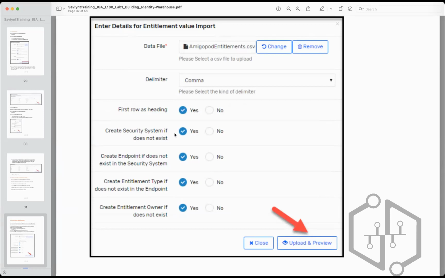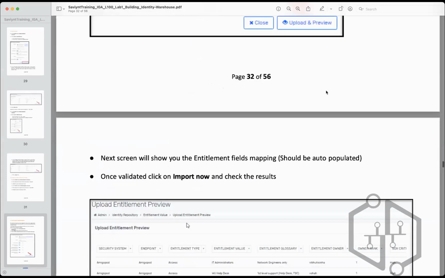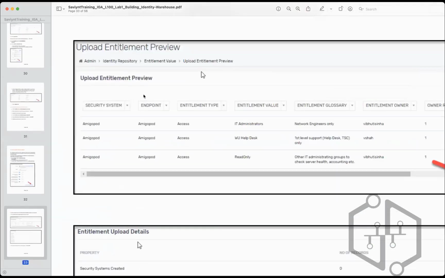So we mentioned that we will create a new security system, new endpoint, and new entitlement type if they do not exist, as has been mentioned in the flat file. Okay, we will click on upload and preview, and then we'll be able to see, the way we did for both users and accounts, for entitlements as well, that you have mappings.